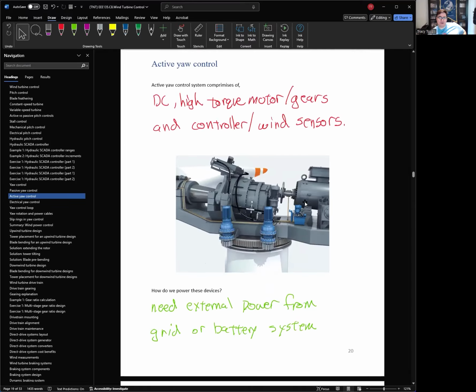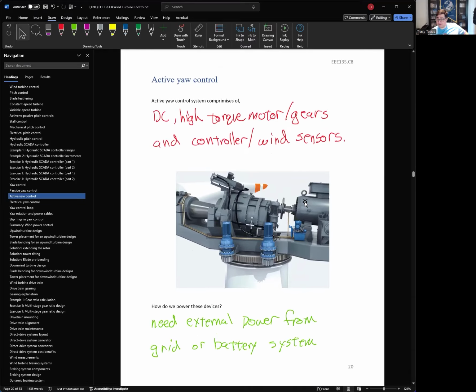Next, we have active yaw control. This is probably for the bigger wind turbines. A tail you can't use for like a 5 megawatt turbine because the tail will be the size of a building itself to create the torque needed. So instead, we use an electronic system.